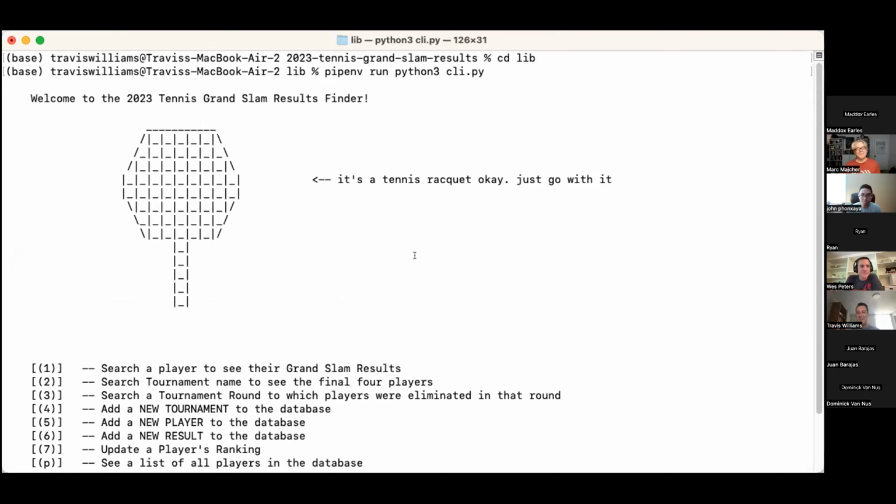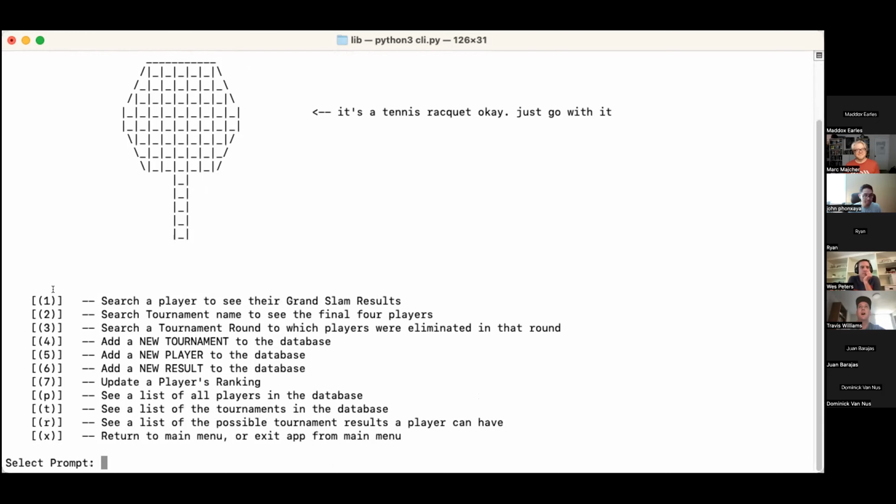Yes, here's my tennis database application. I noticed in a lot of the examples they successfully created some little graphic, so I tried to do that as well. And no matter what I did, it looked like Thor's hammer instead. So I felt the need to clarify that it's a tennis racket, and you just need to be okay with that. But yeah, upon load we get a little intro, and then a list of all the commands and prompts that you can run.